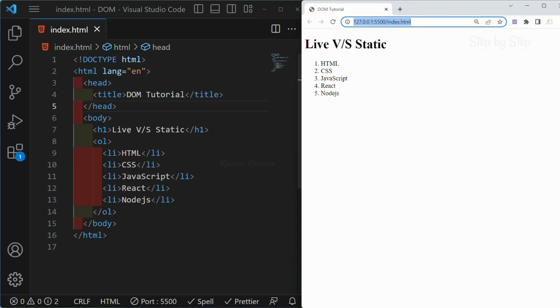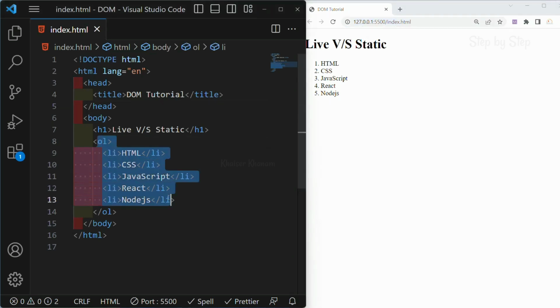So here I have one H1 heading and I am having an ordered list inside which I am having 5 LIs. Now for a live list, whenever I add another LI, it will be automatically updated. But for static, it will not be updated. Again, we have to requery that. Now practically we are going to understand.